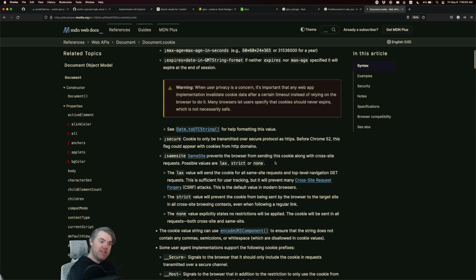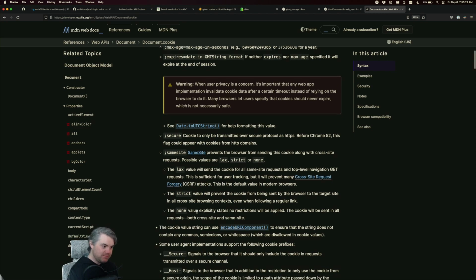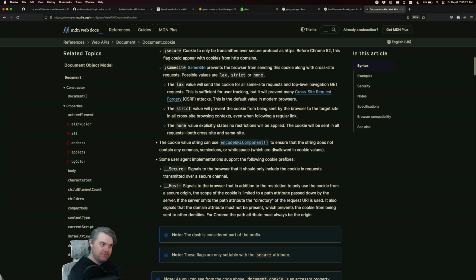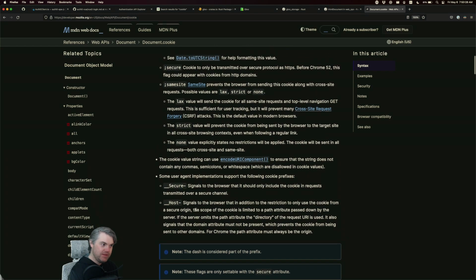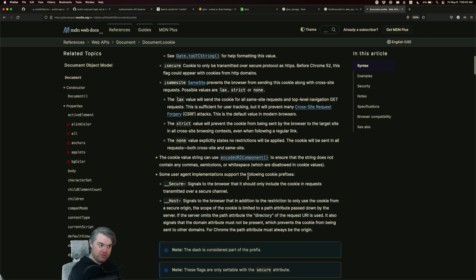Same site prevents the browser from sending this cookie along with cross-site requests. Strict will, oh, none. The none value explicitly states no restriction. Never mind. I was thinking it meant don't send it at all to any request. It's the opposite. We want strict. The cookie value can use encodeURIComponent to ensure that the string does not contain any commas, semicolons, or white space, which are disallowed in cookie values.